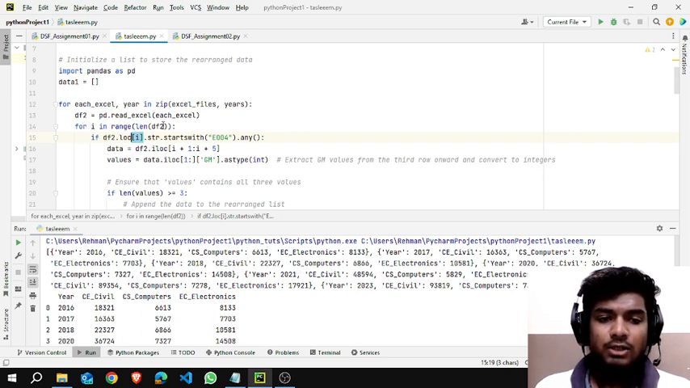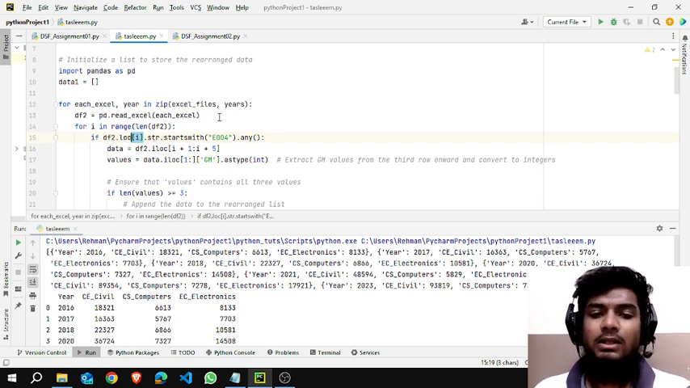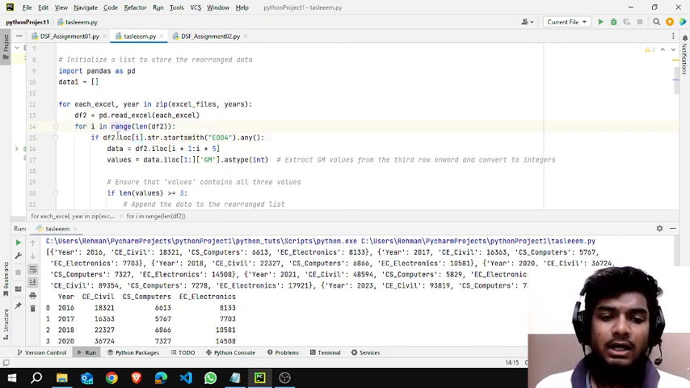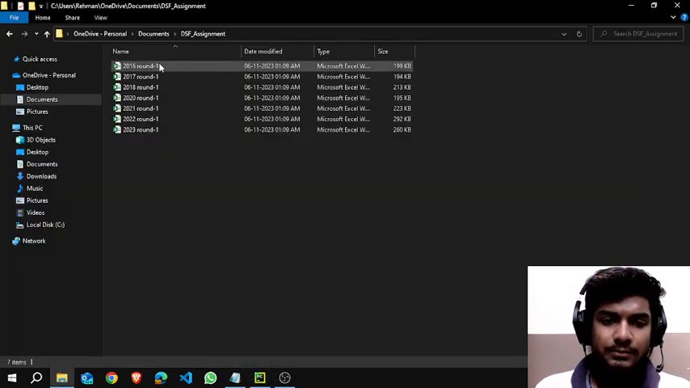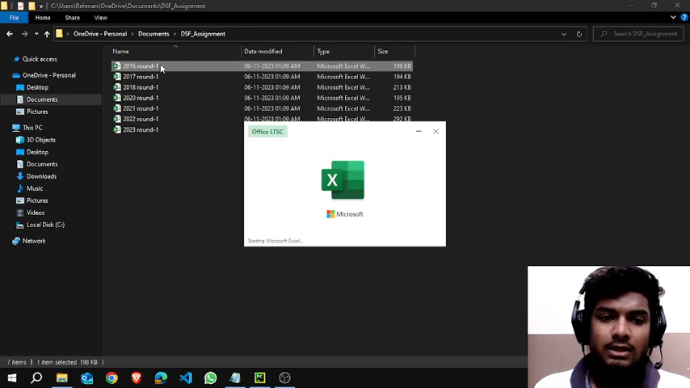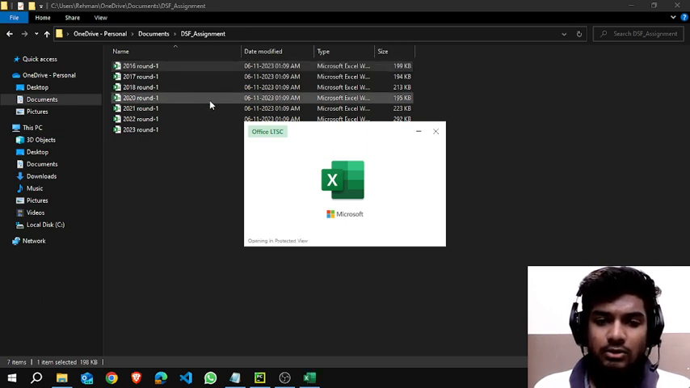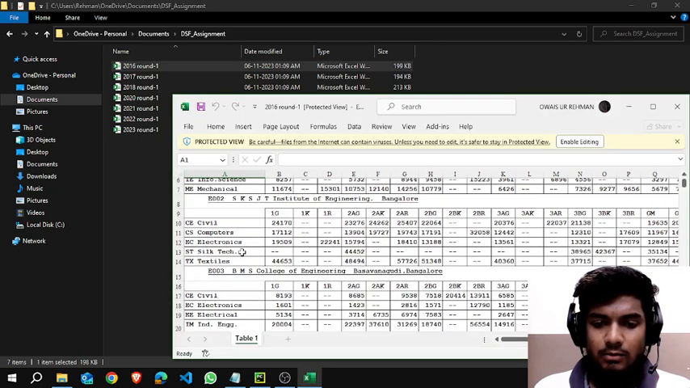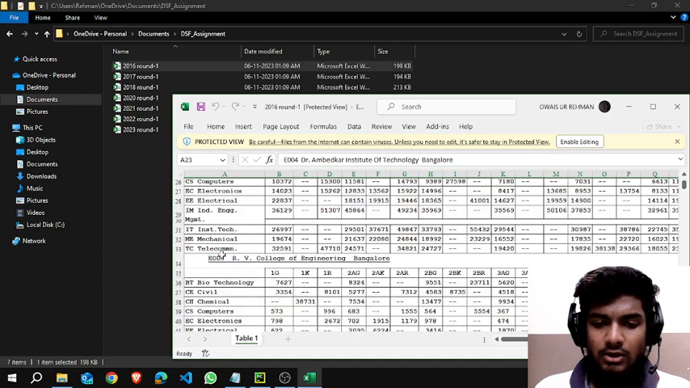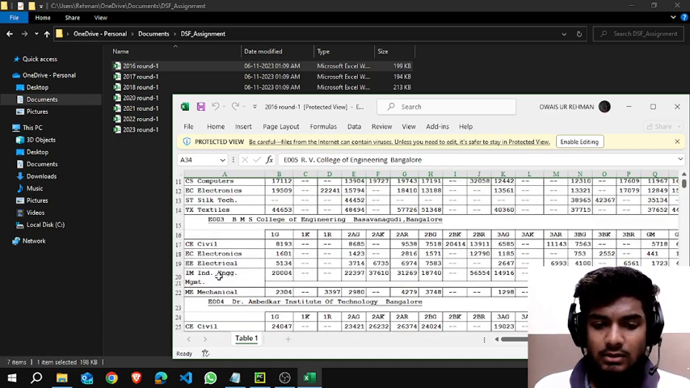So for i in range of the length of df2, where df2 is the Excel file we have read, that will be the length of the complete Excel file. So for i in range of the complete length of the Excel file, if any cell has a string that starts with E004, E004 is the code of the college that I have selected. Each college has a particular code, and my college will have E004 as its code.